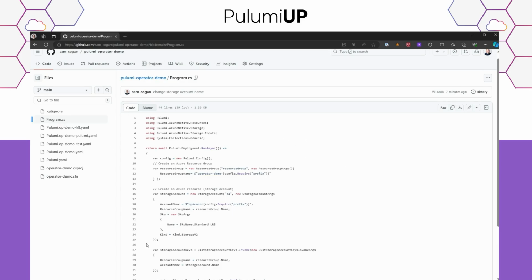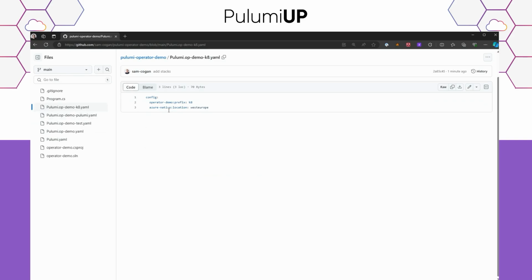And then speaking of stacks, we've created a couple of stacks with the config files you can see here. We've got a K8s and a Pulumi one, and just added a prefix to that we're going to use for naming our resources. That's pretty much all there is to that. So that's stored in Git, and that's going to be our source of truth for where our Pulumi operator is then going to deploy from.